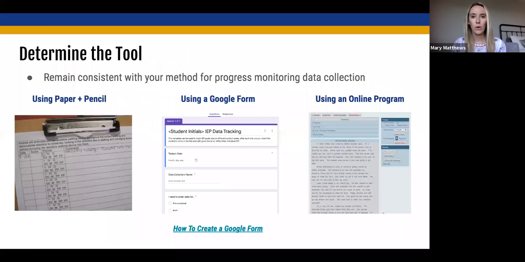Once you have figured out which type of data you're going to collect, you then need to figure out the tool that you're going to use to collect it. You want to remain consistent with whatever you've used throughout the year. So this might be using paper and pencil data. If you've done that, you want to make sure you have all the materials that you have used ready to go for this upcoming end of year data cycle. But you also want to make sure that you have the past records so that you can analyze everything from the beginning of the year to the end.